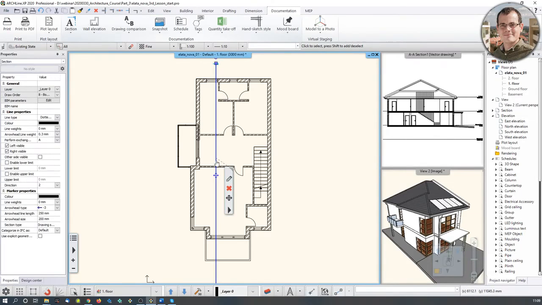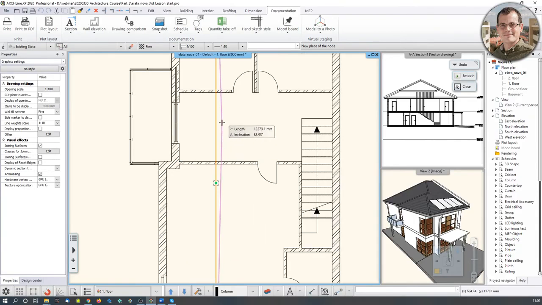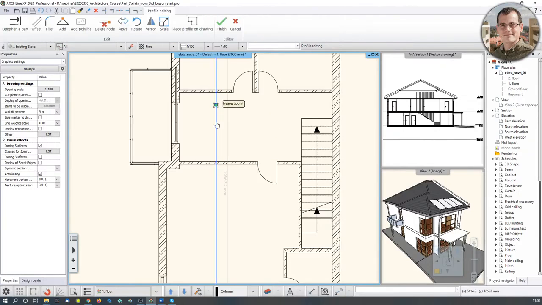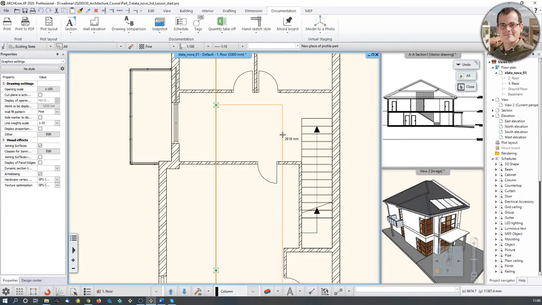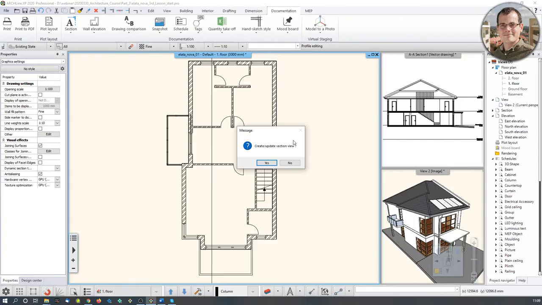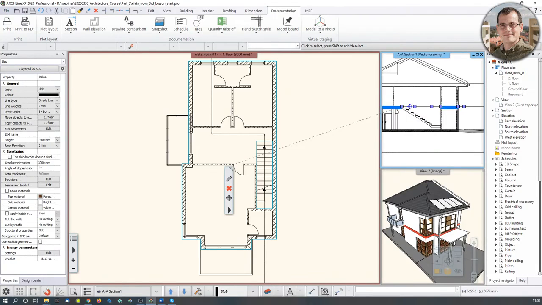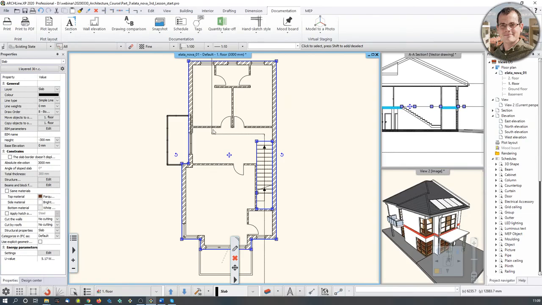I click on the section line, and click insert node, which is like adding an extra pin along which this line would be movable like that. So I just move the section line, hit enter. The software asks me, do you want to create or update the section line? At this point it actually updates, so I'm just going to hit OK, and here's what happened. I see that my staircase is now part of my section, which means that every time you move this line, the section is going to be updated.